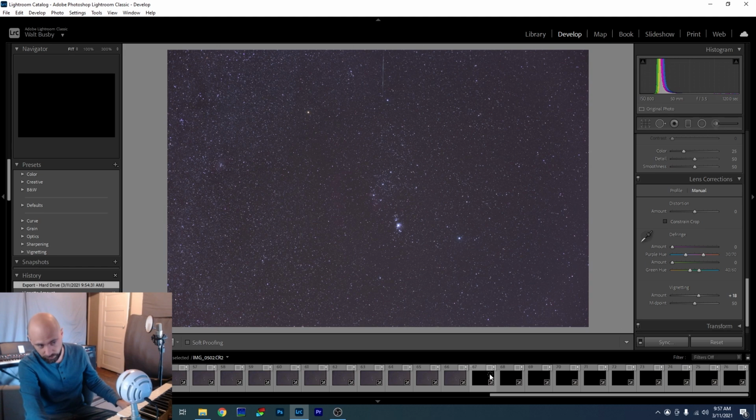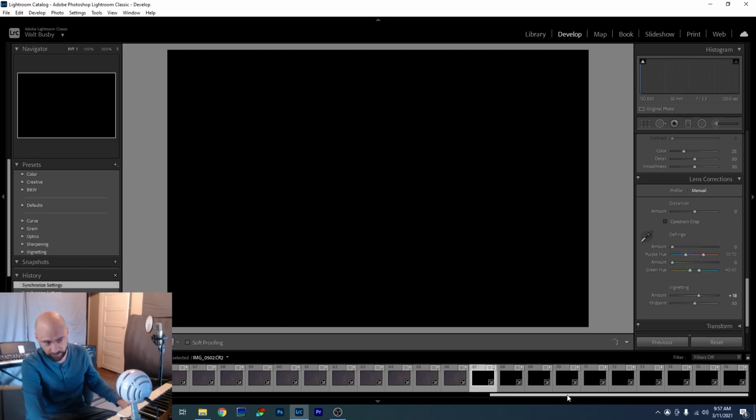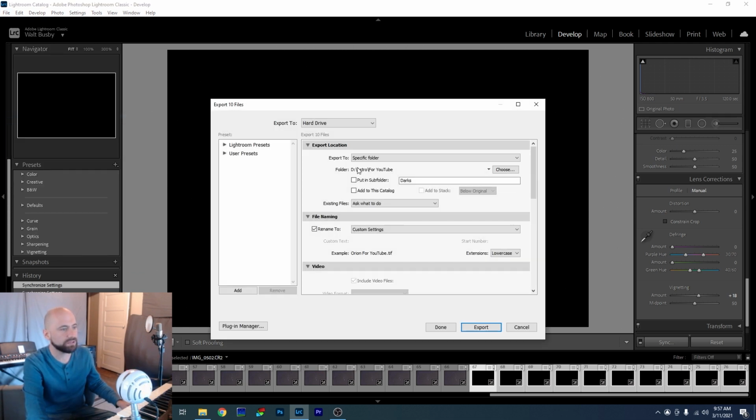Alright, now that those are exported, we're just going to select all of our dark frames. I only took 10, sadly. I should have probably taken at least 20. Anyway, select our dark frames. Go to File, Export. Now I'm just going to click Put in Subfolder and call it Darks, and click Export.